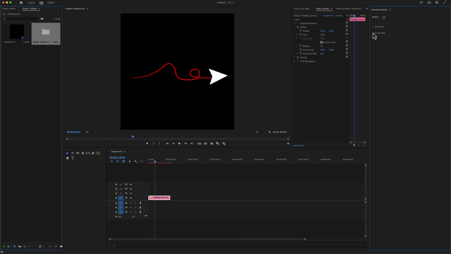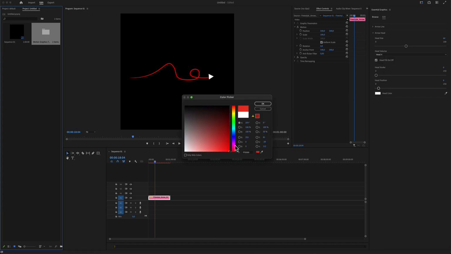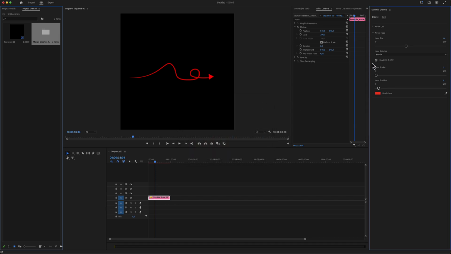After editing the line, go to the head section, adjust the head size, select one of the 5 included head shapes, select the head color. In case you don't need the head to be a shape, you might use the stroke for the head and a small adjustment to the position.